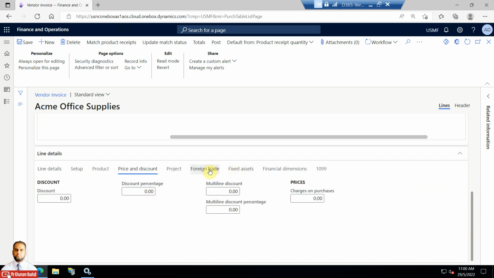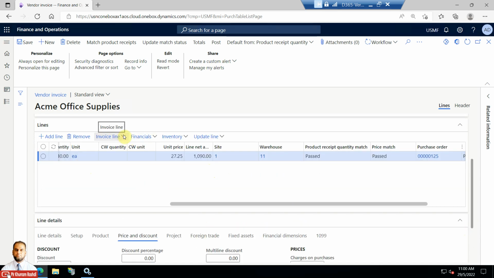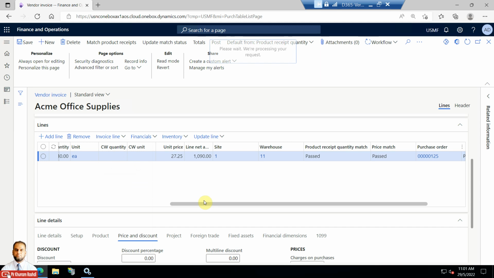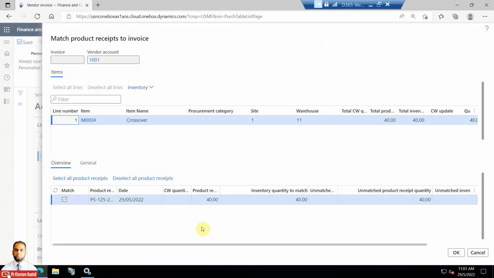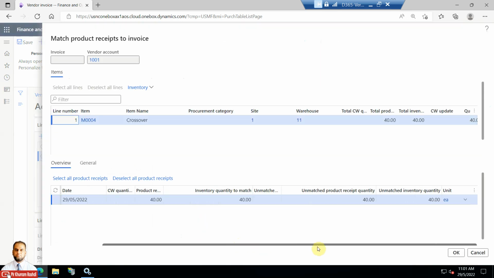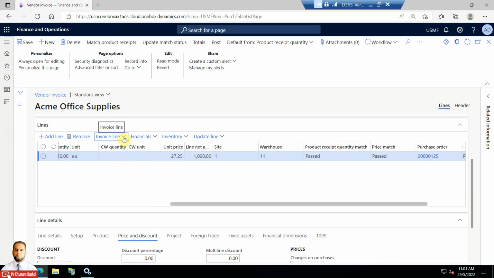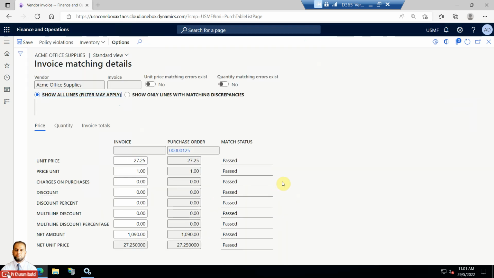Then I will show you at the invoice line level, you can also see from here match product receipts and matching details, and if there are policy violations. I will show you one by one. Match product receipt is the same form or same page which I have just shown you. It will check the quantities available on product receipt against the quantities on invoice. And then there is matching details, which will show you everything.